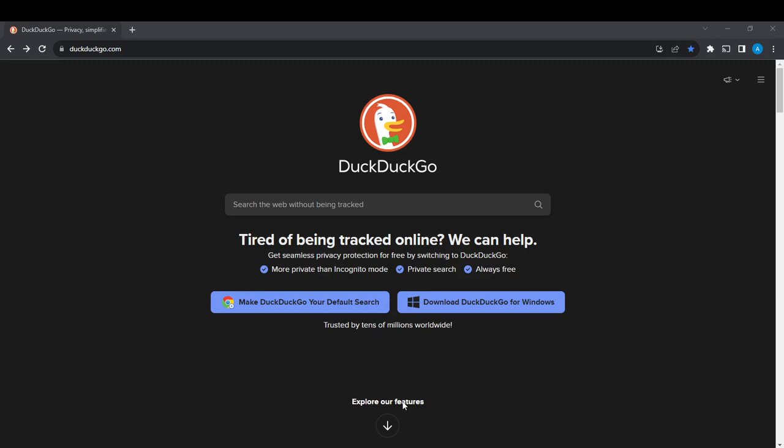Hello. In this tutorial, I'll show you how to search privately on duckduckgo.com. Pretty much simple. Just follow me closely. The first thing I'd like you to do is to launch your DuckDuckGo browser.